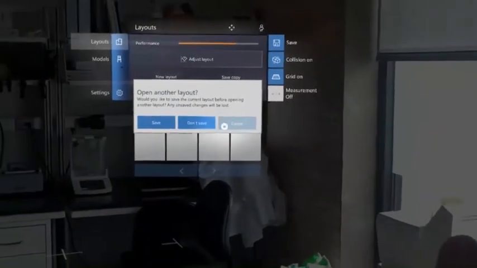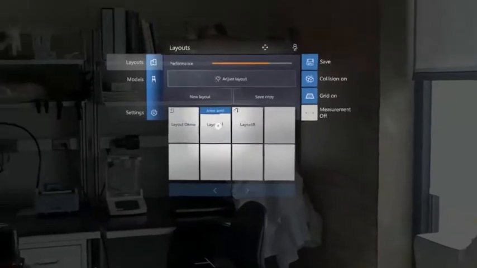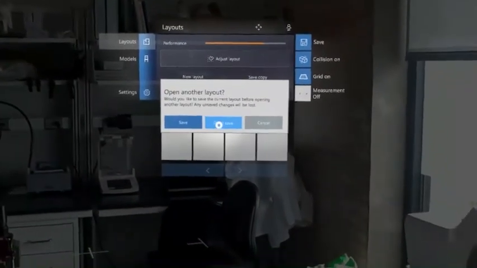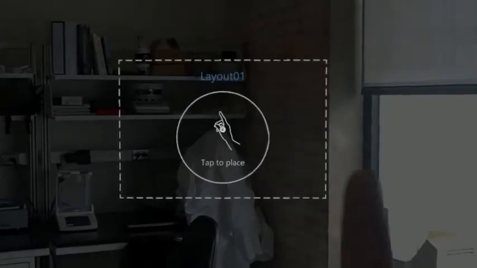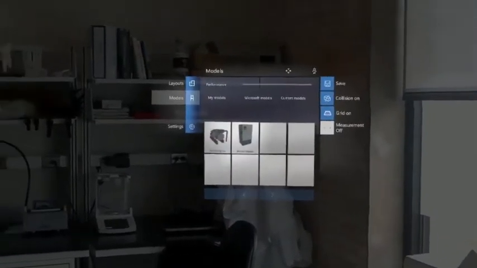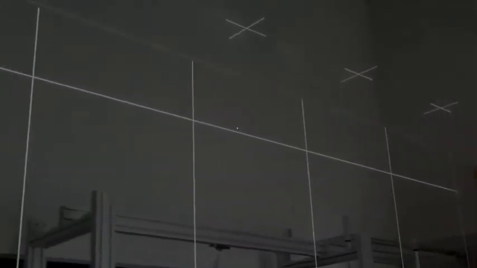Fundamentally, layout allows the placement of virtual items into your 3D space. As the user looks around the room, we can see that the application recognizes the floor, walls, and ceiling. We have chosen to leave the grid visible for this demonstration.